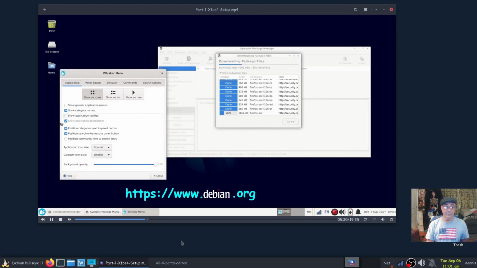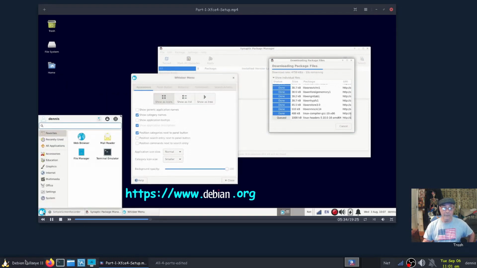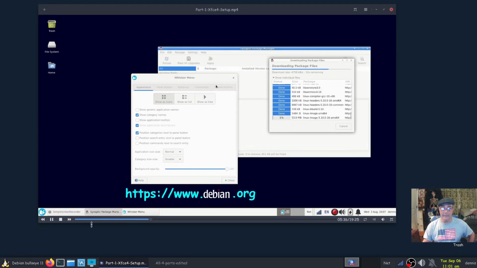Here you can adjust whether you see all of the, you can set it up however you want it. I'll show you this. Whisker menu is pretty versatile. Right now I've still got the icon view.